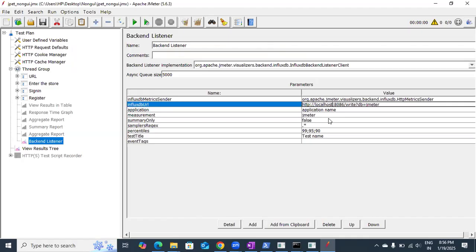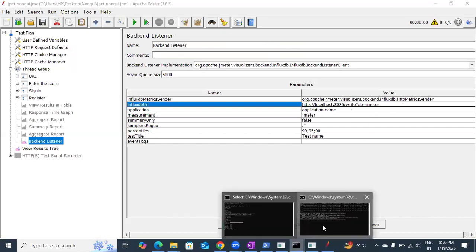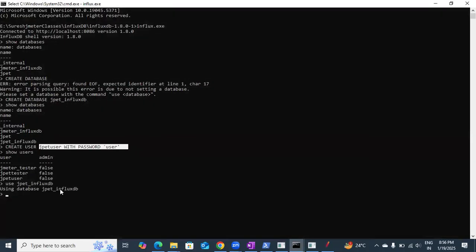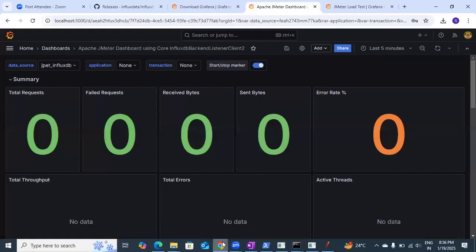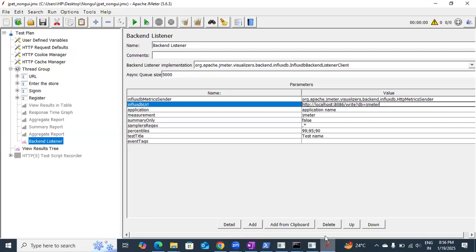Okay. Now which DB am I using here? As of now, I'm using jpet underscore influx DB. So I want to write that DB name in place of this. So jpet underscore influx DB. Okay, just give the URL and the InfluxDB name. That's it. No need to make any changes here.